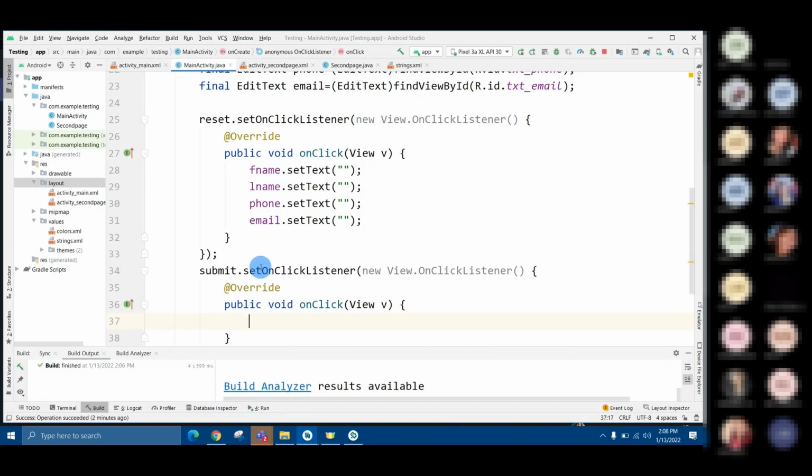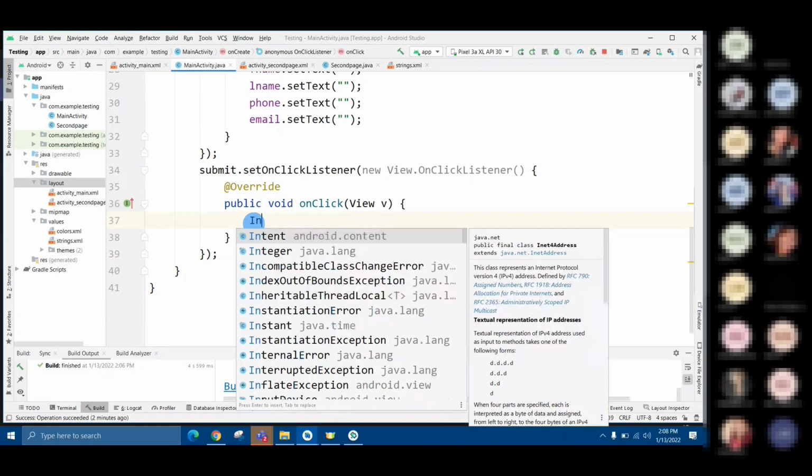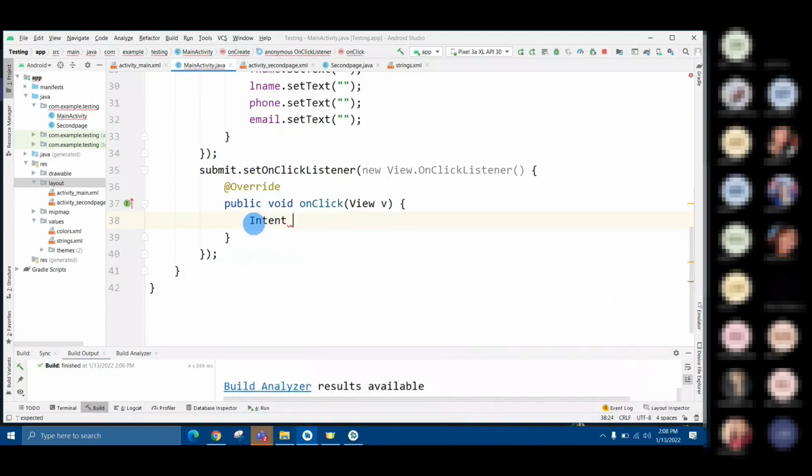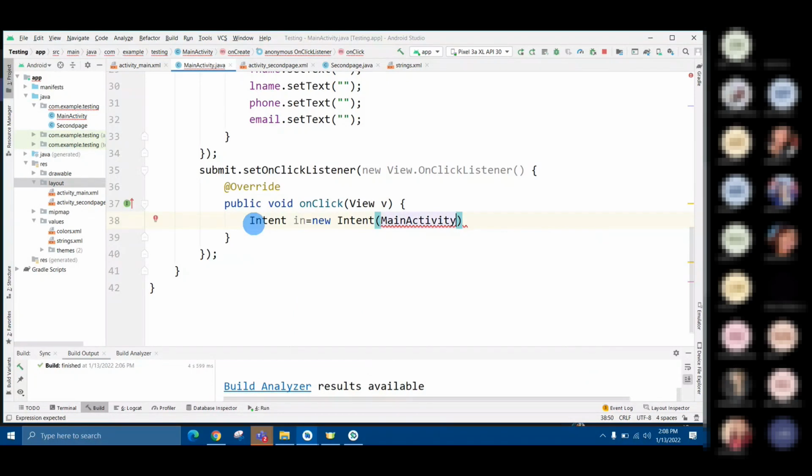Now here, our intention is that whenever you click on that submit button, it takes you from the existing page to the next page, right? So we have to tell that our intent is, let's say I'm going to create one variable named in is equal to new intent of where you are. We are in the main activity, right? The moment you type main, you're getting this suggestion. Click on that main activity dot this. That means this first page where we are right now.